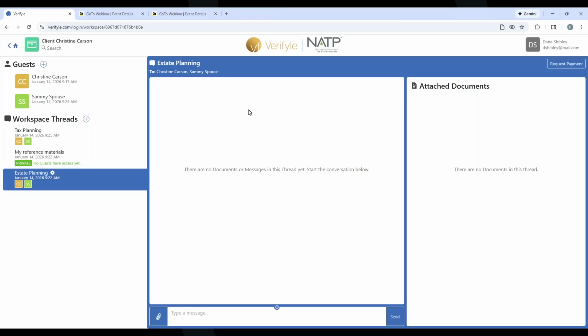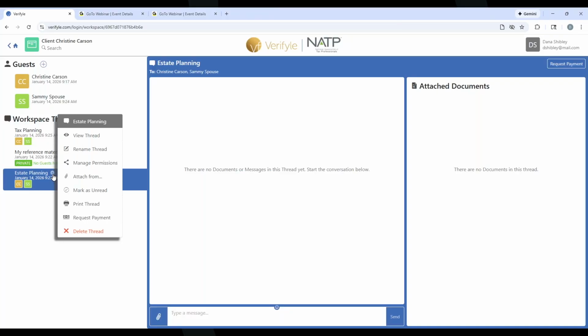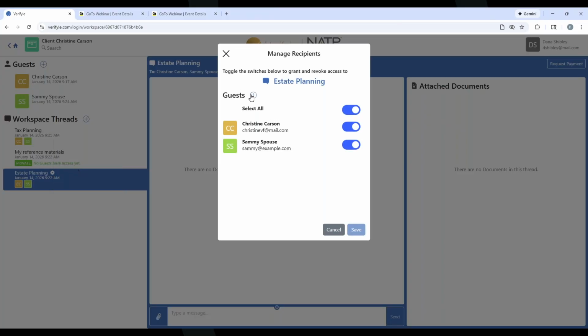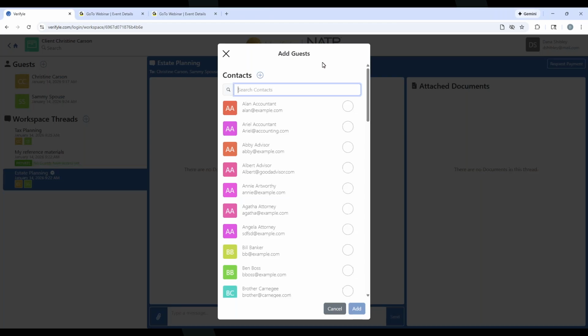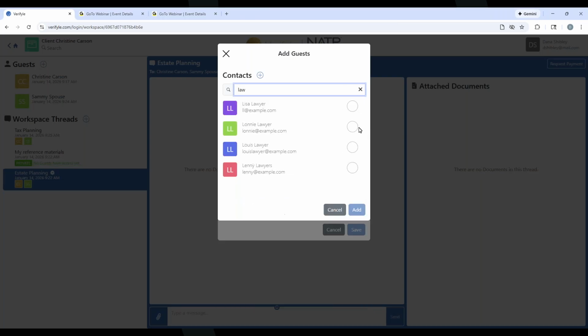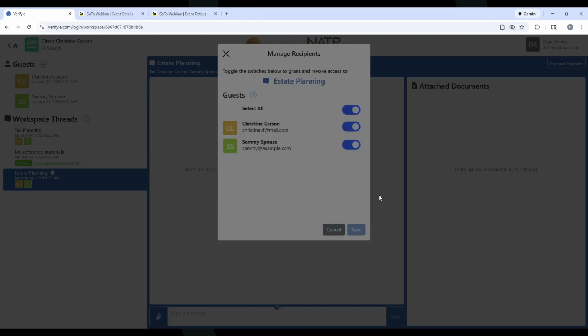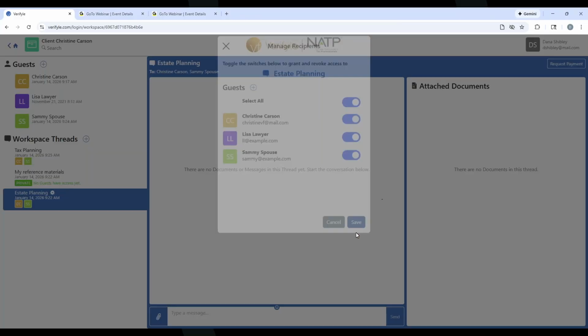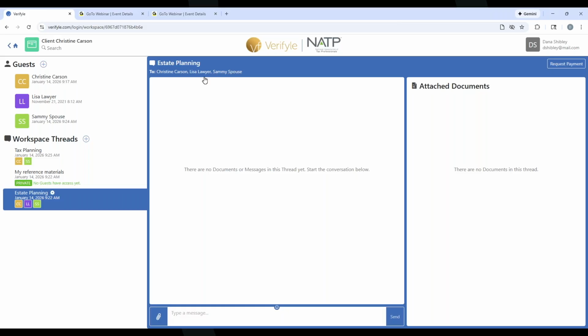And remember, Christine Carson asked me to bring her estate planning attorney in here as well. So no problem. I go to the gear, click on manage permissions, and I'm going to do a search. I'm going to bring in her lawyer, and let's say, for example, her lawyer is Lisa Lawyer. Okay, so I bring Lisa Lawyer in, and now I can see that Christine, Sammy, and Lisa Lawyer will all have access to the estate planning information in here.